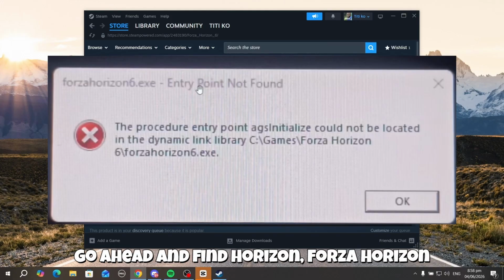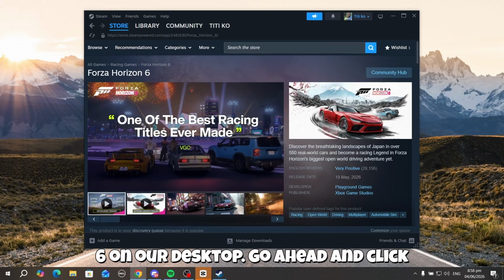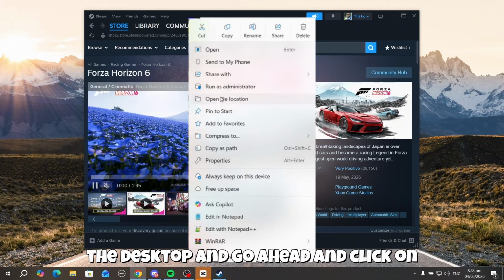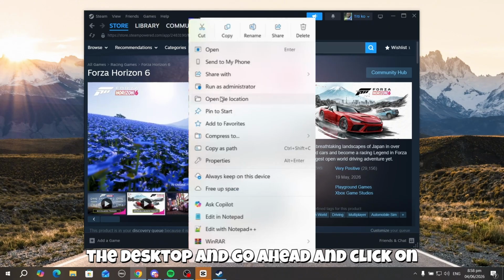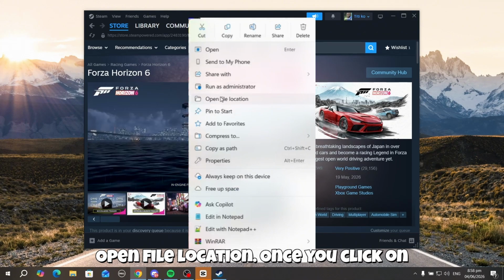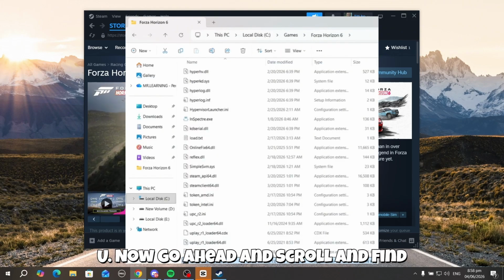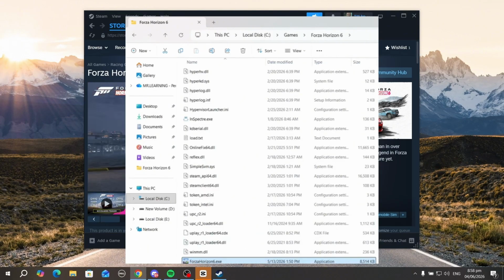First, we need to go ahead and find Forza Horizon 6 on our desktop. Go ahead and right click on your Forza Horizon on the desktop and click on Open File Location. Once you click on Open File Location, this folder will pop up. Now go ahead and scroll and find Forza Horizon 6.exe.